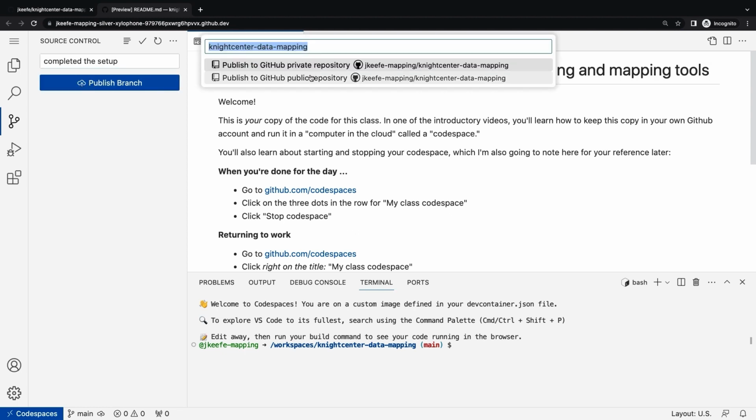You can see in here you have two options. You can do it to a private repository or a public repository. We want to do public.